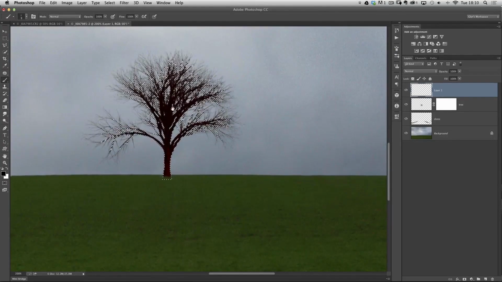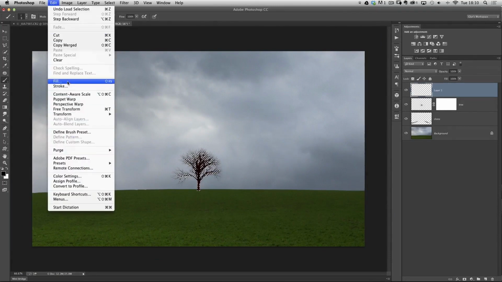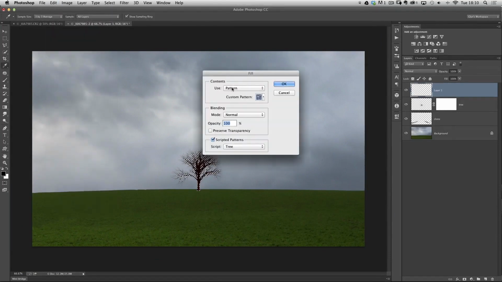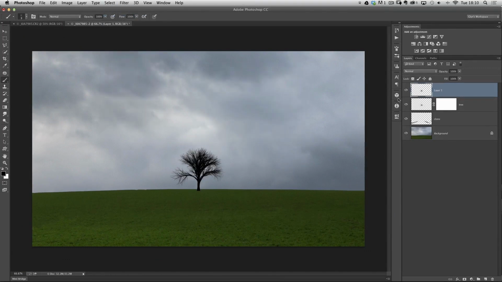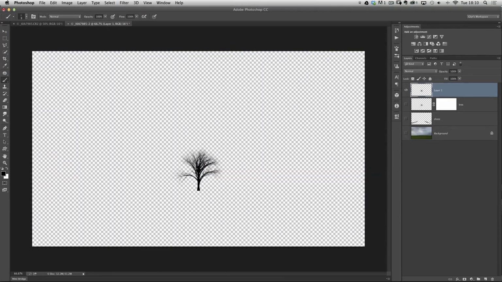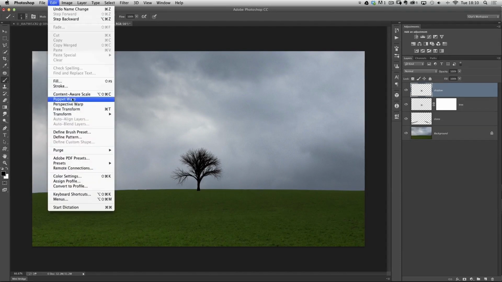We can see all these marching ants. Now that we've got that, I can then just go to Edit, Fill, and from the drop down menu here of the contents, I'm going to use black. Click OK, and then we'll go Select and Deselect. So now, turning every other layer off, we can see we've got this black tree here. So while I'm active on that layer, let's just rename it to shadow. Oops, make sure the spelling's right. Name it to shadow. Then I'm going to go to Edit and Free Transform.